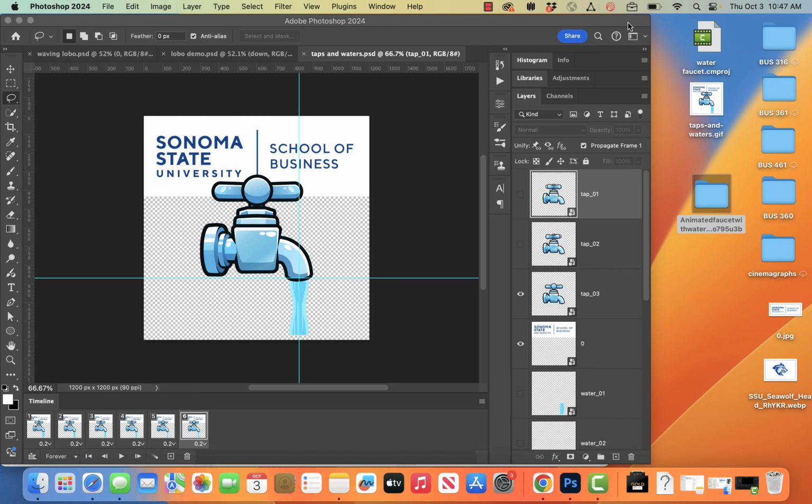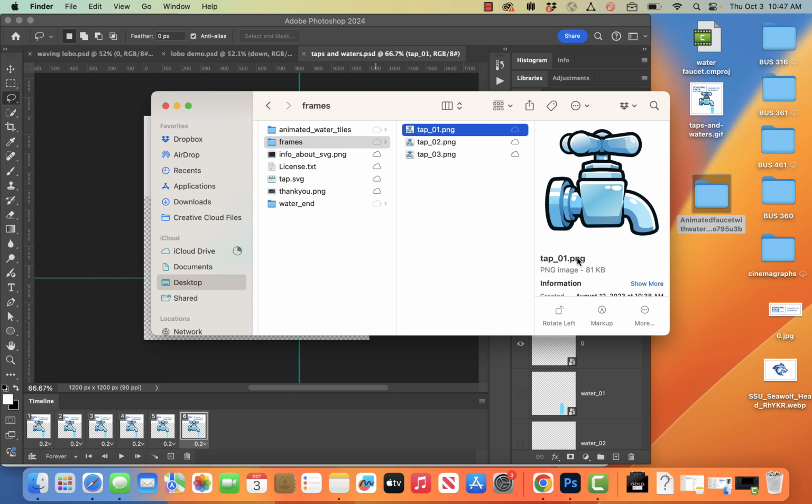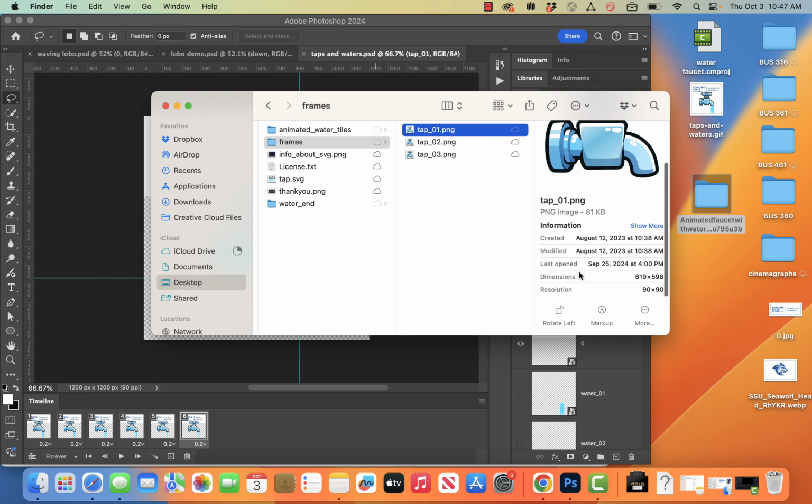All right, so I have the frame animations. The hardest part was kind of positioning the water in the spout and figuring out the canvas size. So let's go for it. Let's check out the dimensions of the tap. All right, so it's a PNG 619 by 598.